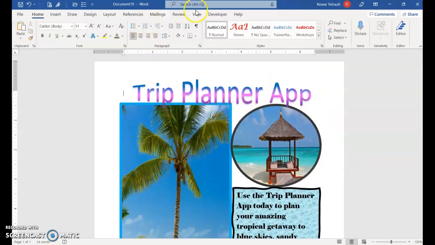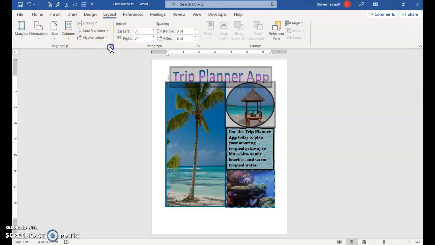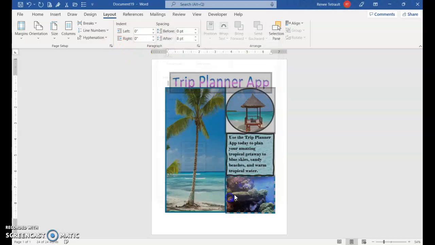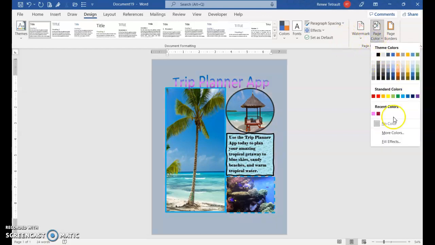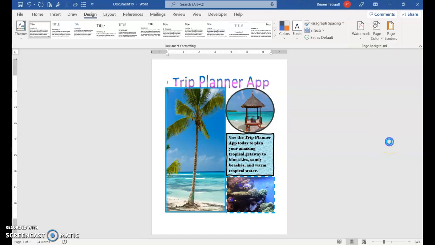And then for the whole picture, I'm just going to go to one page. We can center it vertically, so Control A to select everything, and I'll go to layout and page setup, layout, make sure it's center, and OK. So it centers it nicely. And then what I'm going to do to the background, so I'll go to design. Wow, we could do watermark, but I just want to show you what else is in page color besides just picking a color. You can go into either more effects or fill effects.